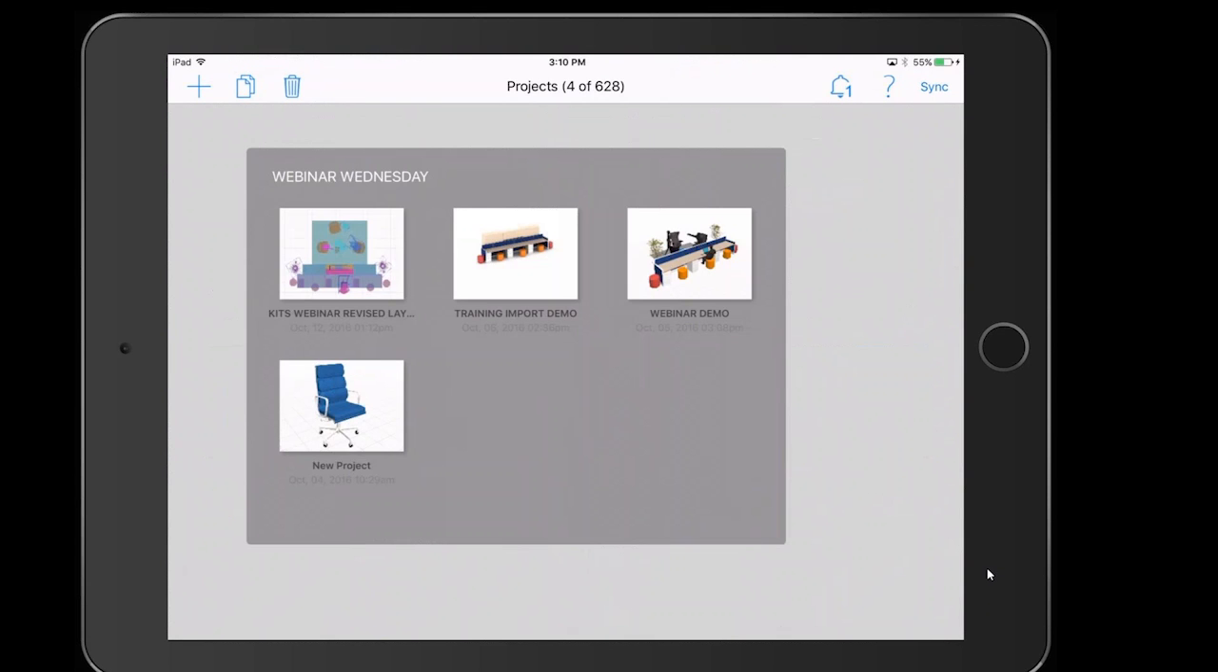So I'm just going to quickly open it up. And you can see here what we've done is we have two different layouts. We have the very first layout which we created, and then we have the revised layout which included some additional storage in the casual meeting area. All right, so I'm going to go ahead and open up the first project.